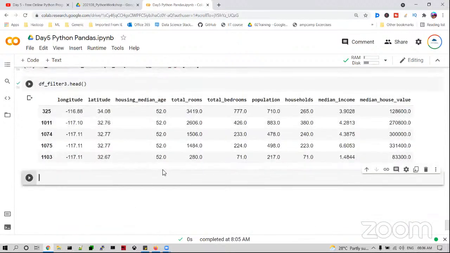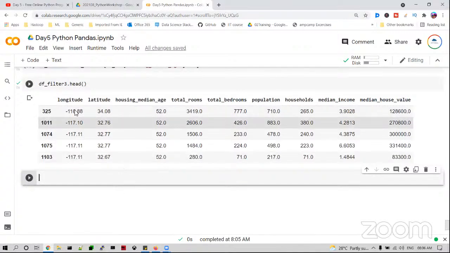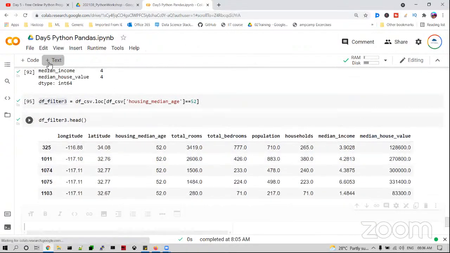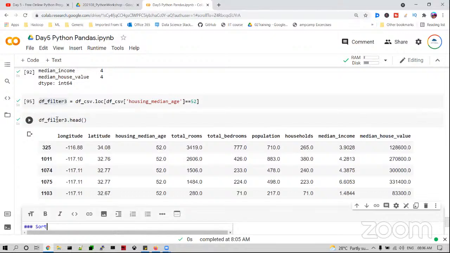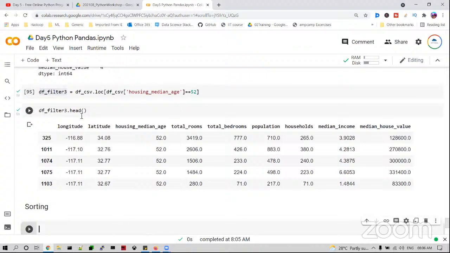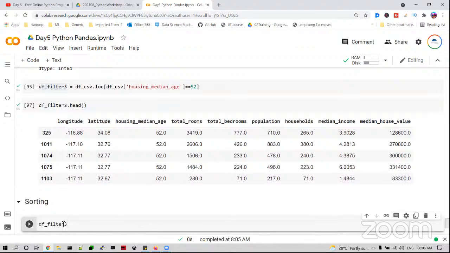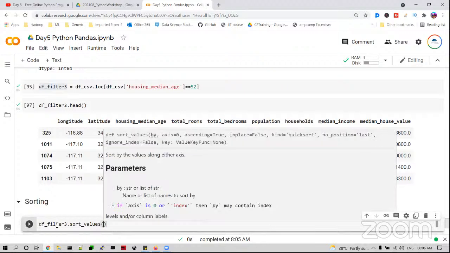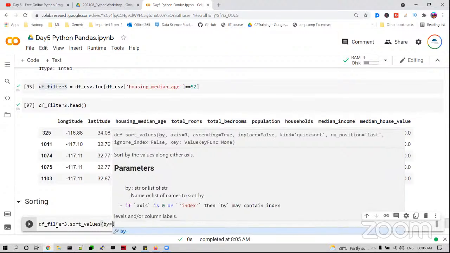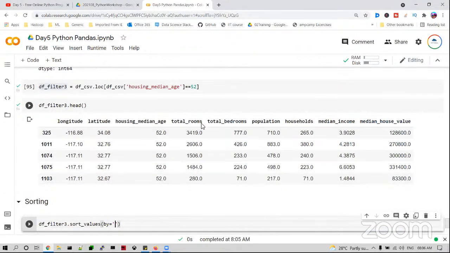Once I collect the data, I want to sort the values based on total rooms. Okay, now I just take this one. I just want to sort the values. Sort by index now. Sort by values. By, and axis numbers. By. I'm trying to do that.